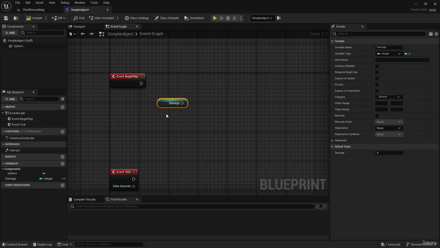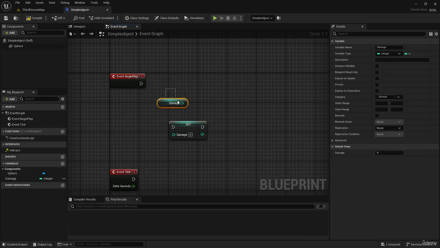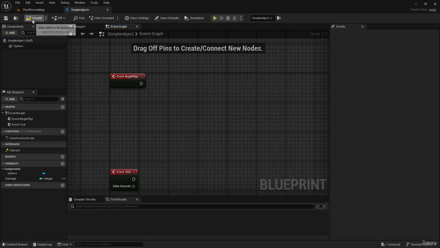So it means you are trying to get the variable. The Unreal Engine will automatically understand this. And now I'm going to hold the Alt key and then drag and drop. It is going to set the variable. So Control key for get and Alt key for set. By holding the respective keys and dragging them to the event graph, you will get the getter or setter type. Alright.